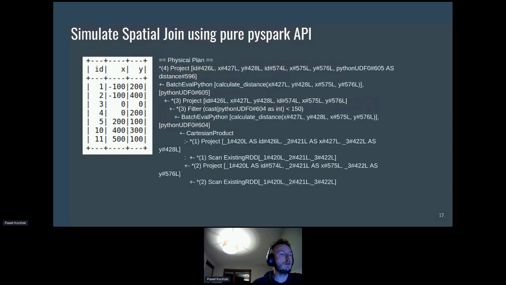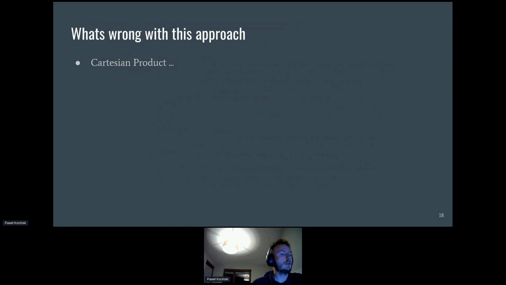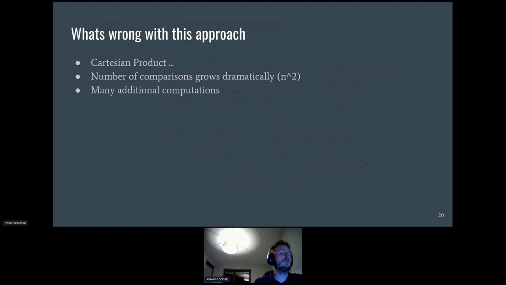The physical plan looks like below: scan, filters, and also projects, so nothing to worry about. But what's wrong with this approach? First of all, we create a Cartesian product, which can lead to huge memory consumption. The number of comparisons grows dramatically when the input data also increases. We perform many additional computations, even if points are far away from each other and do not have a chance to meet our condition.